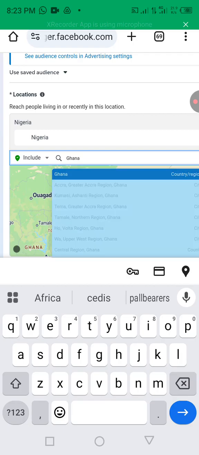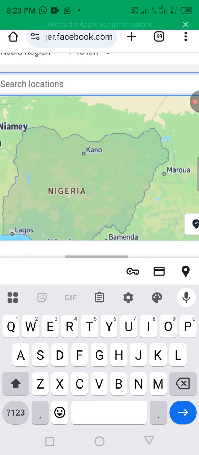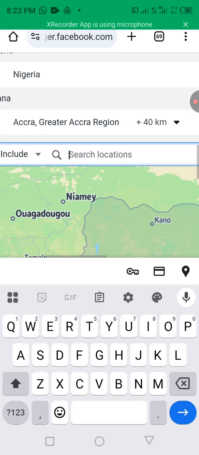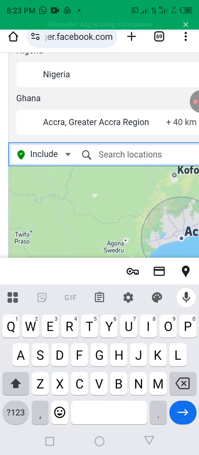So once Ghana has been added, if you don't want to add the whole of Ghana, you can decide to type a particular city. Like in Nigeria, if you don't want to add a whole Nigeria, you can just decide to type a particular city. Understand? And you type the city, you type the place that you want to run the ads to. Like this, you see this place include. Now that we are in Nigeria, I see include.